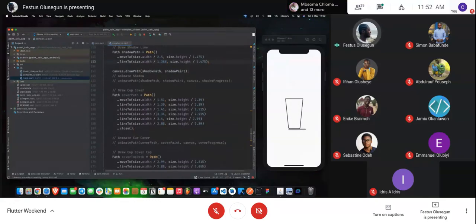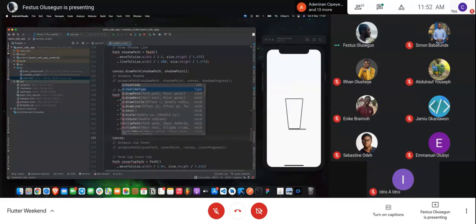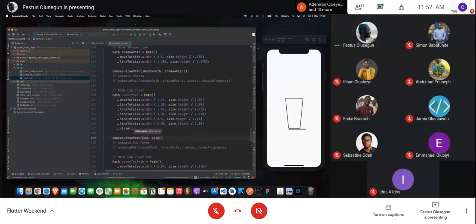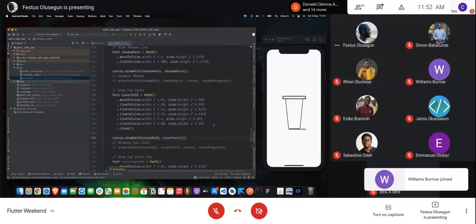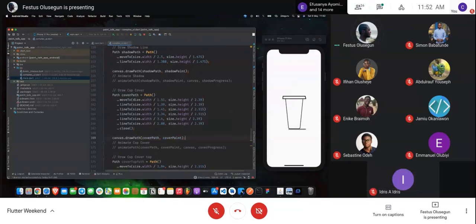Then the next step will be to draw the cover. Like I said, we have to go from one point to another. First, draw the cup body, go to the shadow, and now we have to work on the cover. Cover elements. So here you can see it's just the same process. Create path.